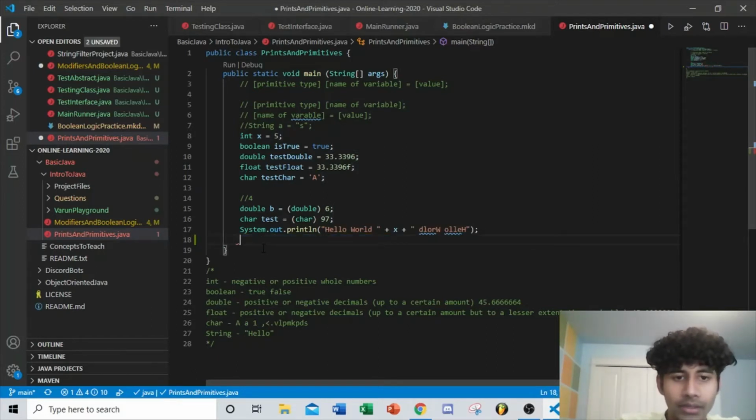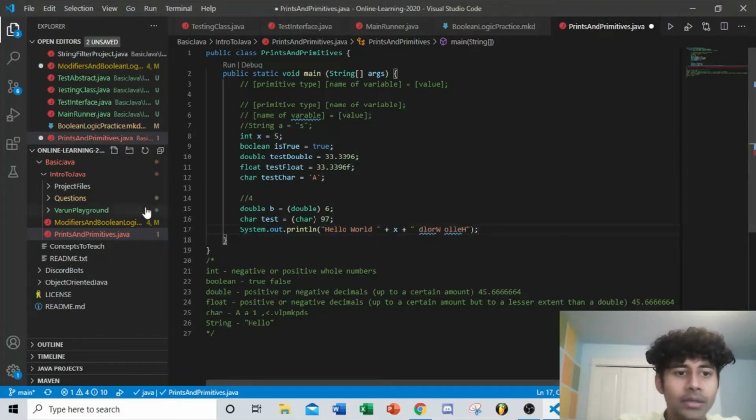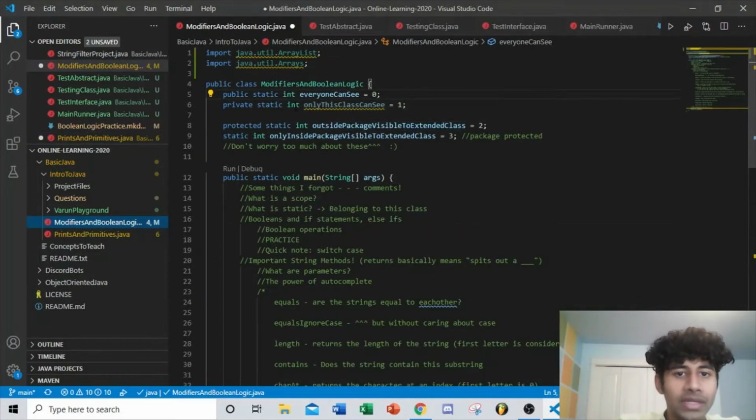So now I can close that. And you might have noticed that the only this class can see variable was not shown up in the autocomplete, which means we cannot access it because it is private. And those words are pretty self-explanatory. If you make a variable public by putting the word public before it, it will turn into a variable that everyone can see. And if you make it private, only this class can see it.